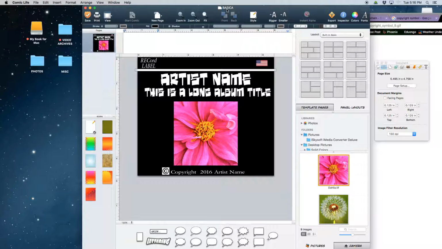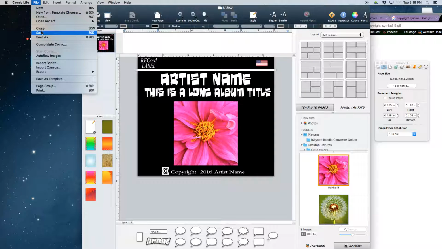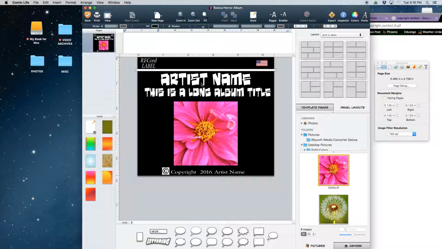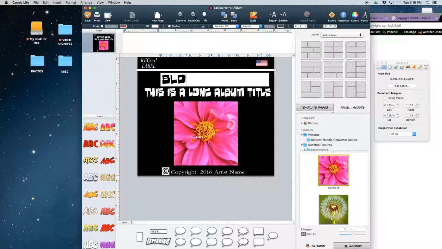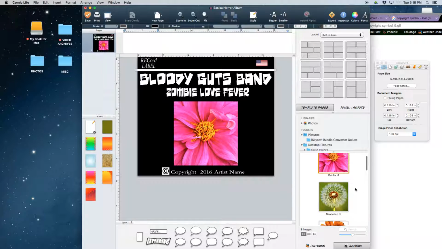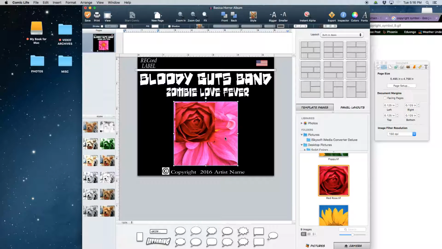What I would do is save this as Basica or basic, and then you would just simply take this and save it, and then you can save it as something else. So you could save it as, let's say you want to change this to your Basica or album or something like that. And then you can change the name to Bloody Guts Band and Zombie Love Fever and that's the name of your band. And obviously, these are not the most exciting pictures for Zombie Love Fever.